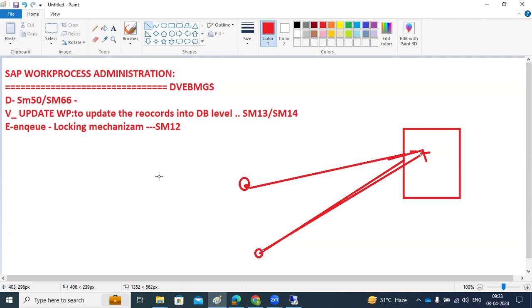Throughout the entire duration of the user's work, from the login screen to the logout screen, the Enqueue work process will lock your connection. It will assign one lock argument to your request so that you can securely update whatever you want in the system. If someone is already editing and you try to edit that transaction, you will get a message saying it is already locked by another person and to try after some time. That is what the Enqueue work process does, right?